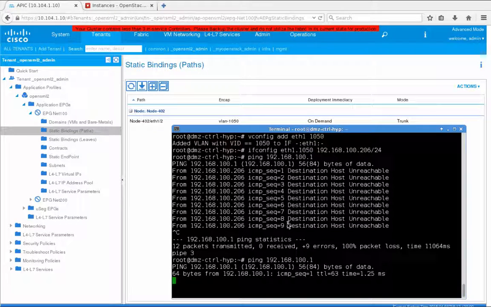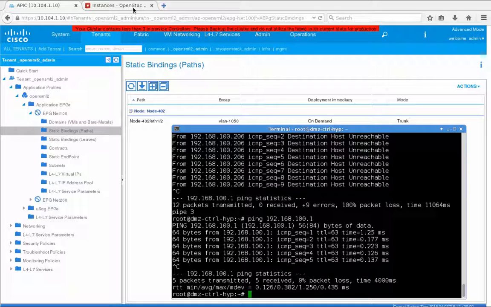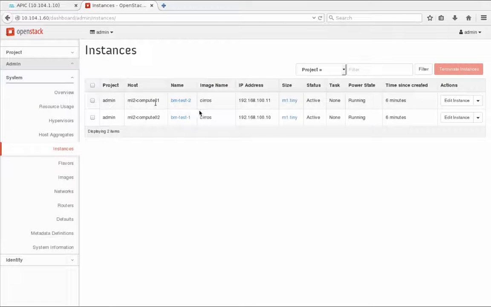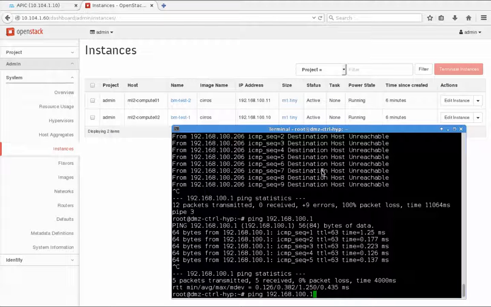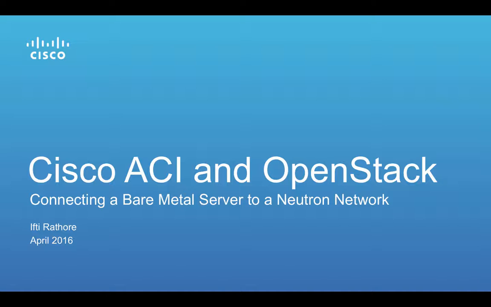That's all that's required. Our bare metal server is now on the neutron network, and we'll show that it can ping the gateway as well. It can also ping the other virtual machines in the environment. Hopefully this gives you an idea how easy it is to configure a bare metal server in neutron networks using Cisco ACI.